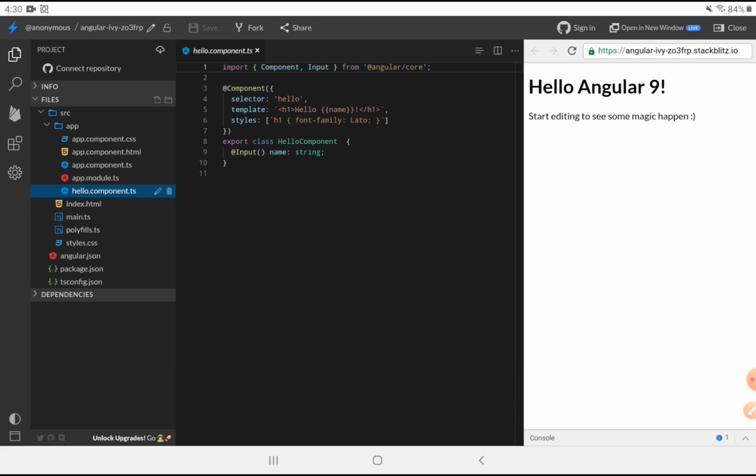hello.component.ts. So this is another different component that is being created. Okay, and let's see this. Import component, input from Angular core. Guys, this is the most important package. Many useful APIs get imported from this Angular core project, and here we are using the component and the input.